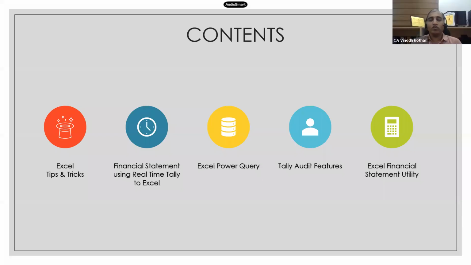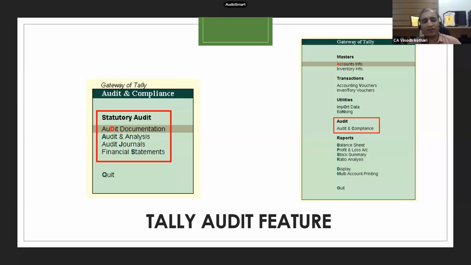So this is Excel Power Query, which is just a basic introduction I am going to give, and the Tally audit feature and financial utility. So first I will start with the Tally audit feature. How to do audit in Tally.